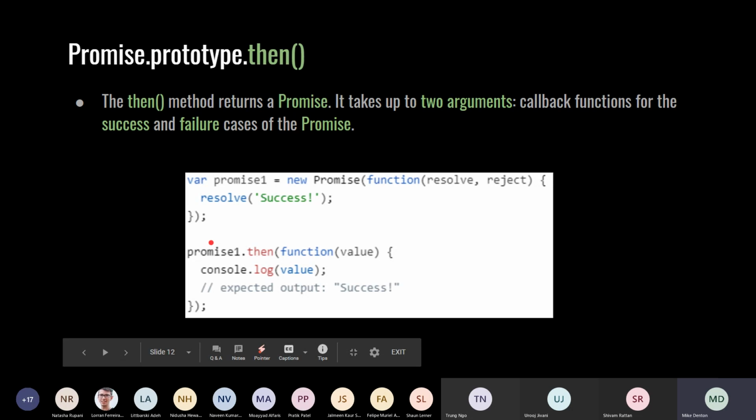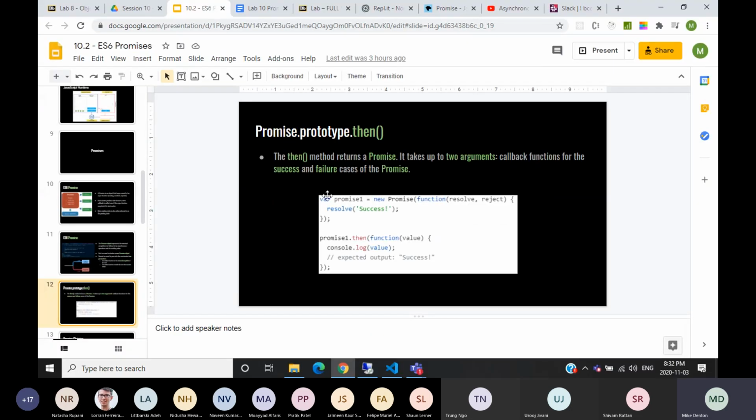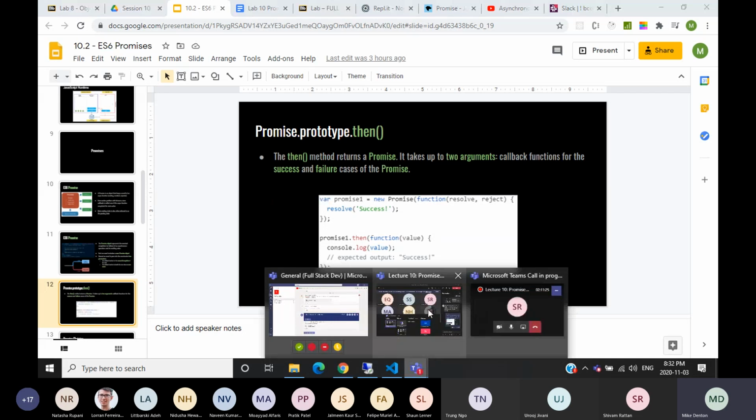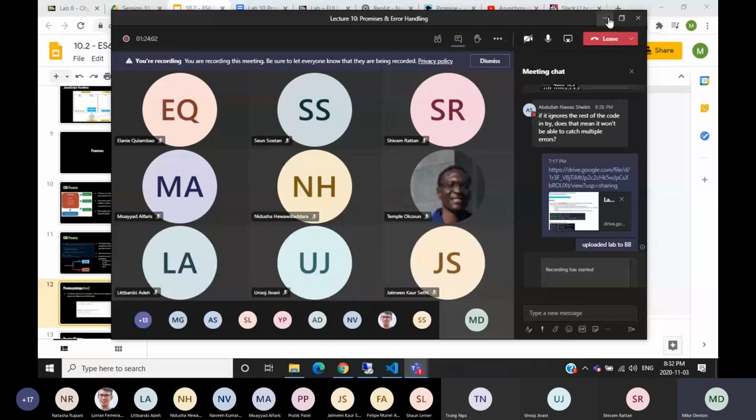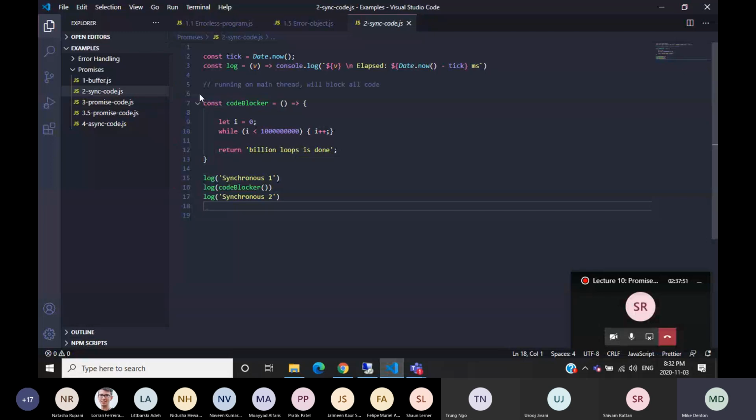All right, so the great thing about these is this then keyword. Actually, I'll get back to that in 1 second. Let me just check here for a second. I have an example here I wanted to look at.